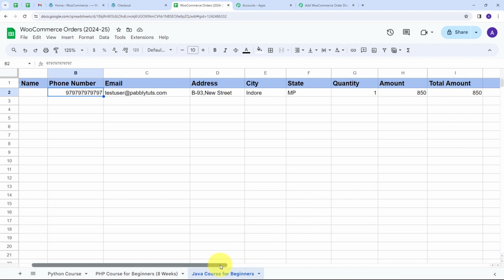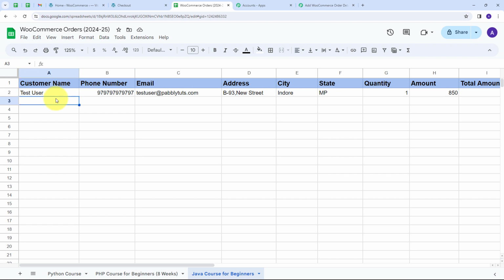So here we can see that these were the details that I have used to create an order in WooCommerce for my Java course, and all those details of my Java course have been automatically added in this sheet of Java course in my Google Sheet. So here we can see that my connection between WooCommerce and Google Sheet is working successfully, and whenever I'm going to receive a new order from WooCommerce for a particular product, then automatically I'm going to capture those details of my order and add those details in a particular sheet in my Google Sheet.